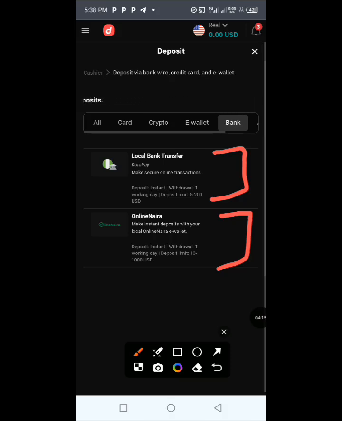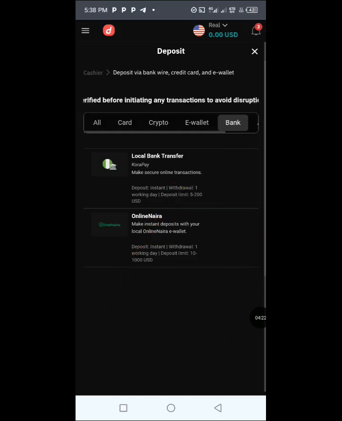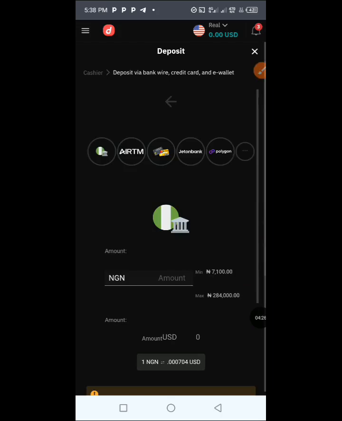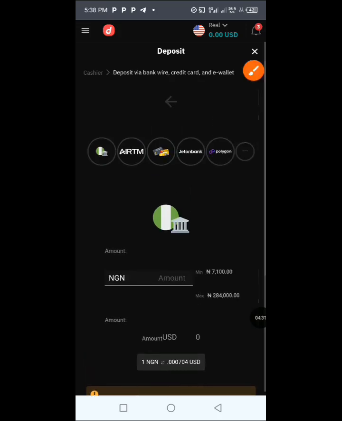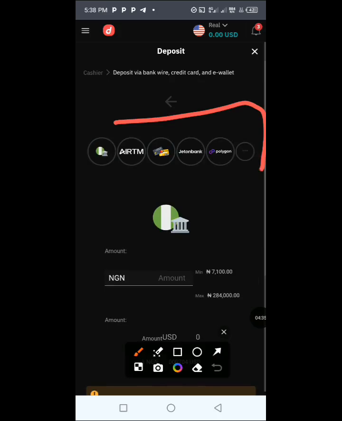These are the various methods you can use to transfer into the Deriv platform. Okay, so then I'm going to be choosing this Quora Pay. I love transacting with Quora Pay. You click on it. Okay, you click on deposit, which is the first one. It's going to show up this section. You can see that it has shown up all the methods of transfer.